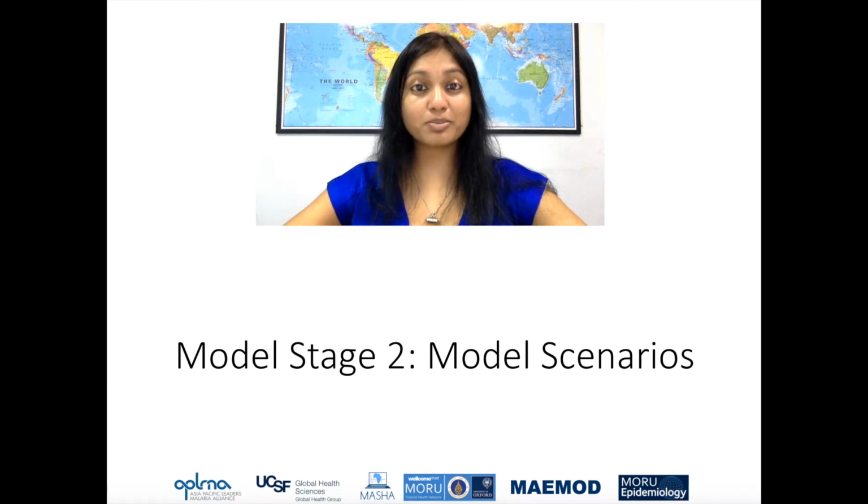The purpose of the METCAP model is to predict the path to elimination through a variety of scenarios. The Model Stage 2 tab describes in detail the example scenarios modeled and how these interventions may be combined in order to predict if elimination can be achieved.